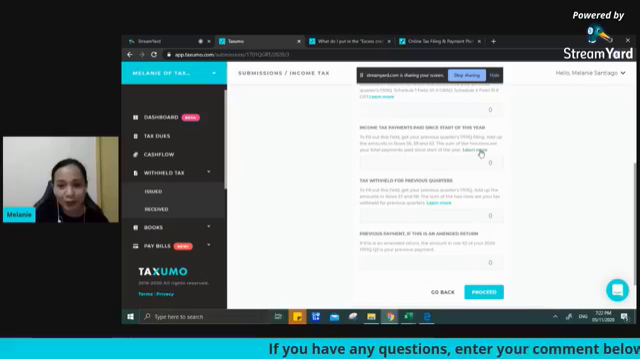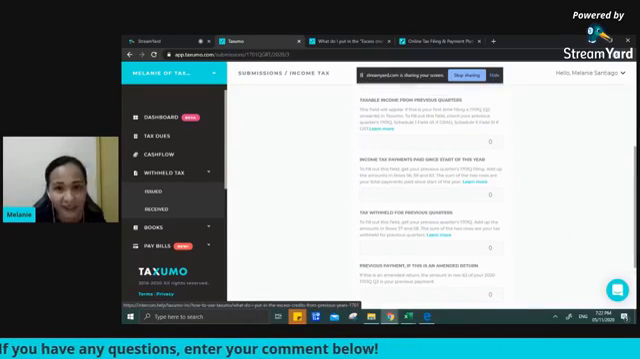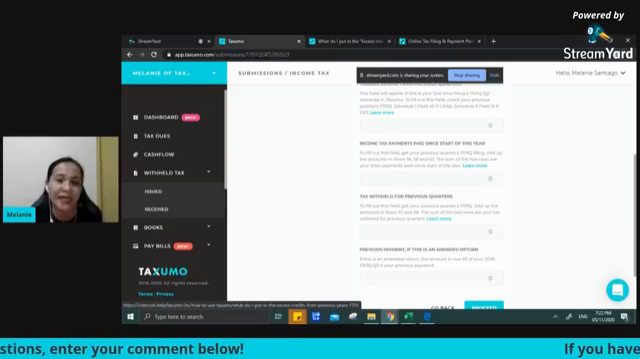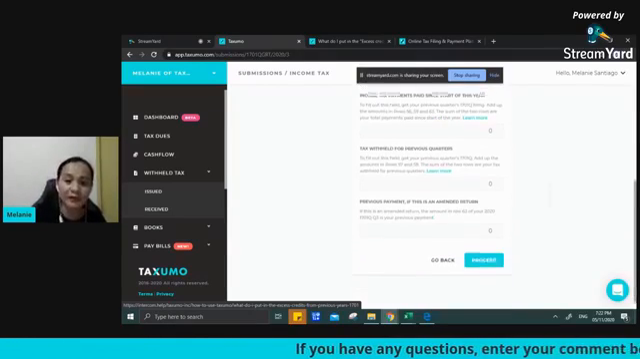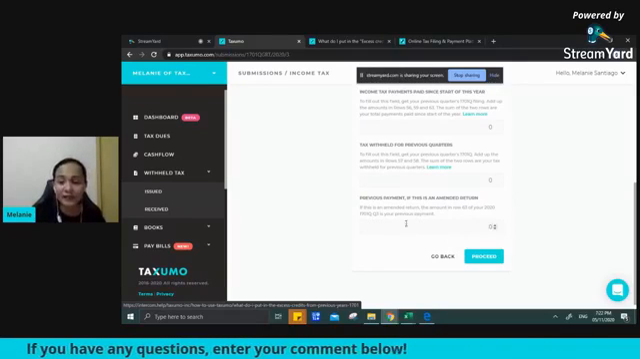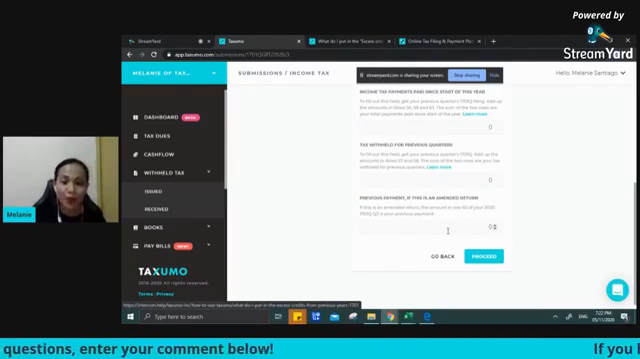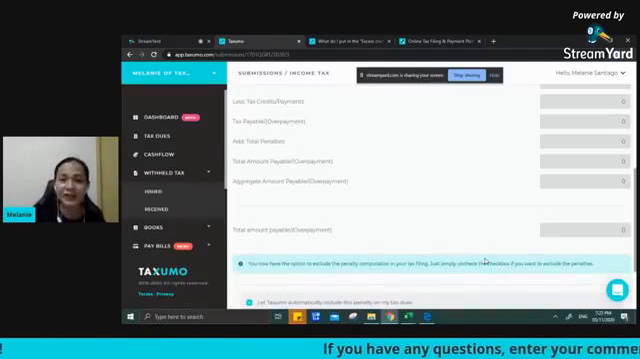So again, there are learn more icons that you can check out, including for taxable income from previous quarter, income tax payments since start of the year, tax withheld for the previous quarter, and if this is an amendment, just in case you filed outside of the platform, you can input the value here. Or if it's not applicable, leave it at zero. Click on proceed once you are ready to file.